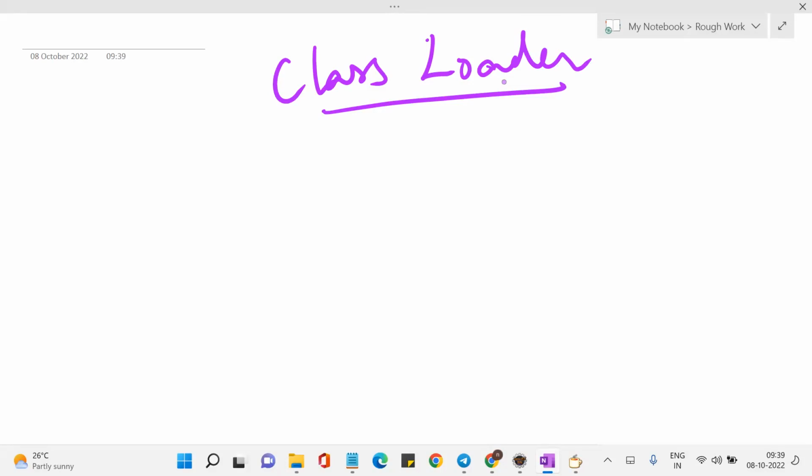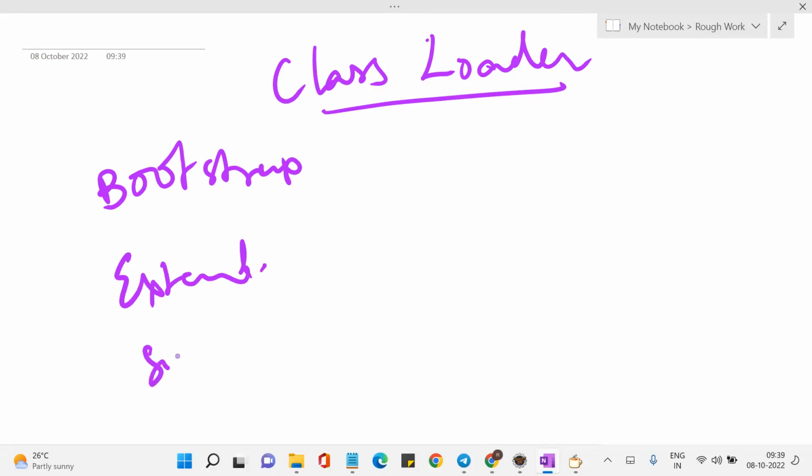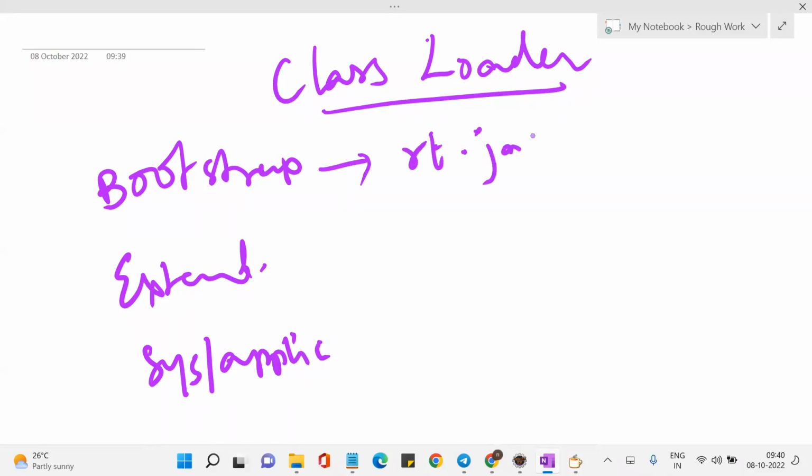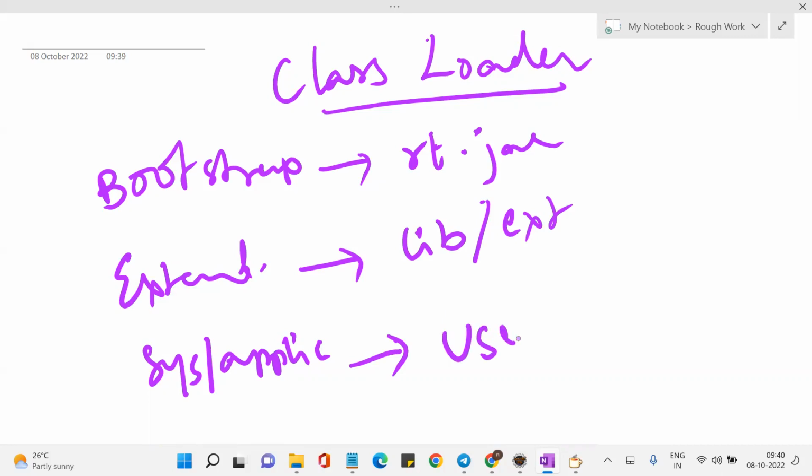In class loader, there are 3 class loaders: the bootstrap class loader, the extension class loader, then the application class loader, or system class loader. What is the bootstrap? It will load the rt.jar. And what is the extension? In the lib/ext library, the ext jars will be loaded. What is the system? All the classes present in the class path will be loaded. User-defined classes, right? Yes, sir.